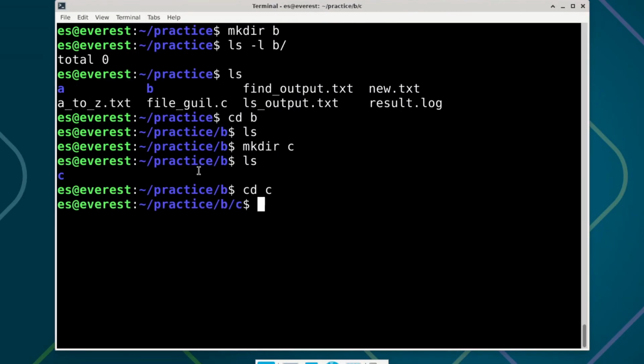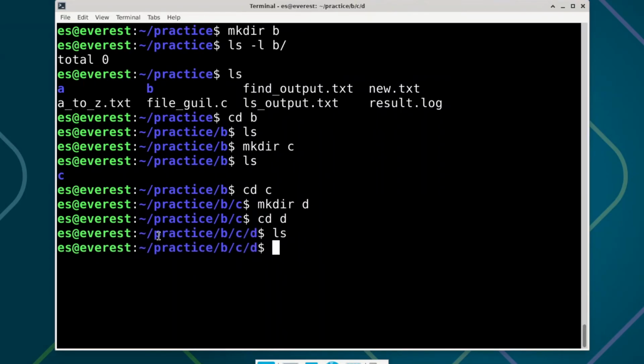Let's move into C again. mkdir, I want to create D, then cd. Now we can see I'm under practice. B, C, D folders have been created, but the path is very long. I can go back three steps using cd dot dot dot. I come back three steps.